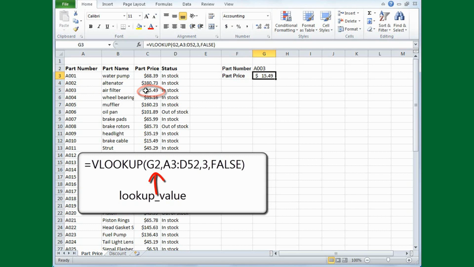Excel looks for A003 in the left column and then returns the price in another column on the corresponding row. And here's a kind of VLOOKUP gotcha. The lookup value must be in the first or left column. This is a hard and fast rule. If your lookup value is not in the first column, and for some reason you can't move the data to the first column, VLOOKUP won't work.